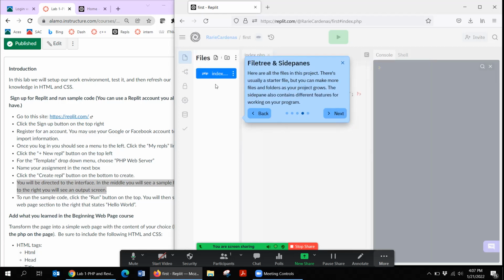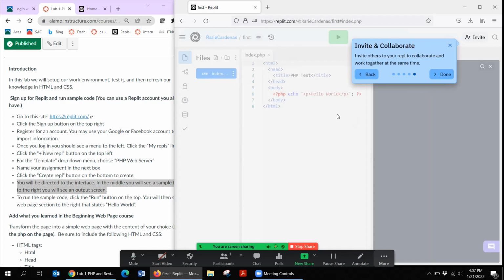Okay, and this is an area here that you'll see later on. You're going to need more files. This is the file that represents this page in the middle where the code is. But in the future, you're going to have more files here. Okay, and you can collaborate, but I have instructions where after you create your code, you're going to send me a link to the page that you created.